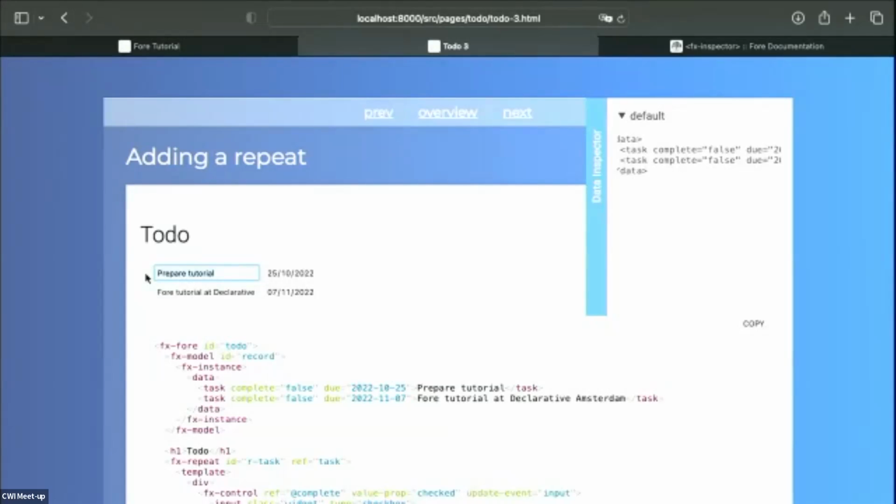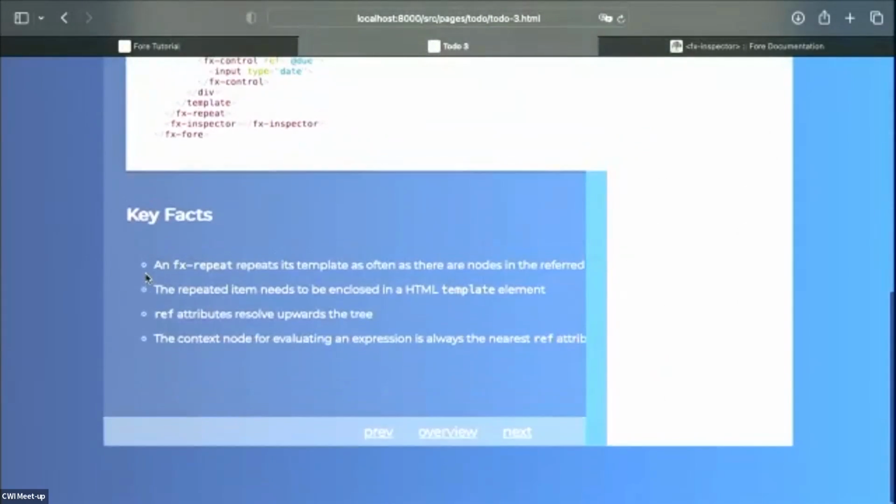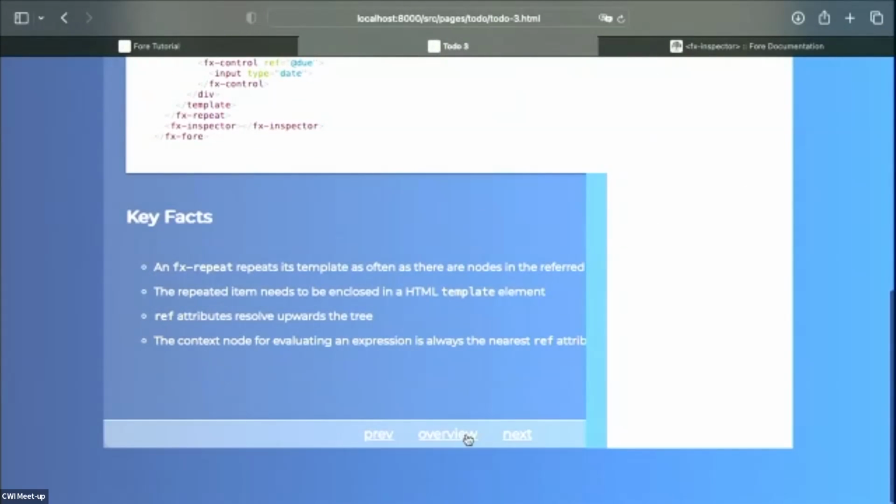Has anybody here added an inspector to their document? Okay. Yeah, I see 2 hands. Cool. I would say if there's no questions, let's move on.